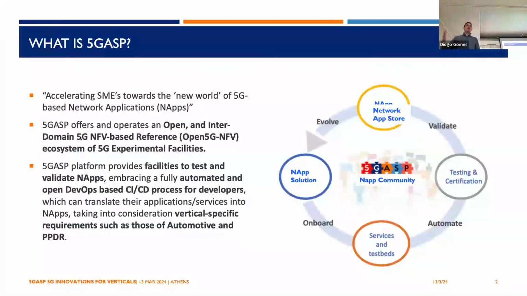First off, you probably know about 5GASP, but yet I got a slide just to remind everyone of our main objectives. When we set forward the proposal, our objective was to accelerate SMEs towards the new 5G world. And this 5G world, we tried to address it from the software point of view. So we addressed network applications and network application developers, especially, that wanted to develop applications for 5G.